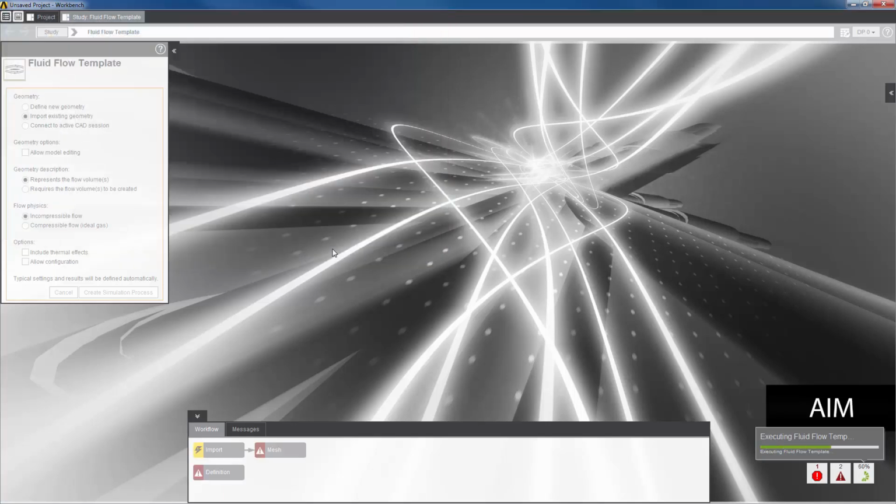Based on the settings that I just selected, AIM is creating a template for this simulation. Now I show you how to go through the different tasks of this template and complete them.